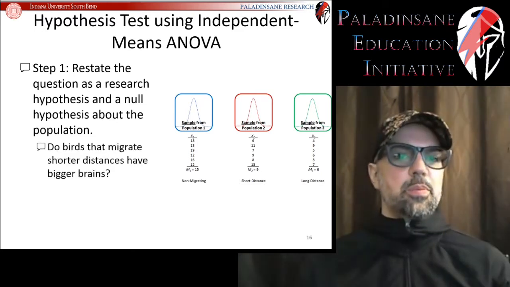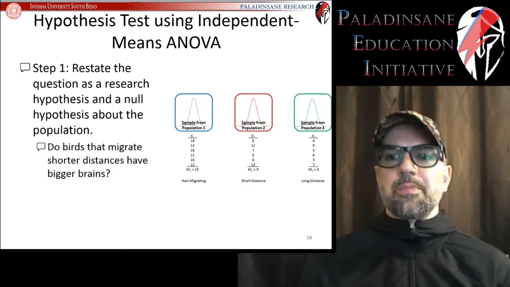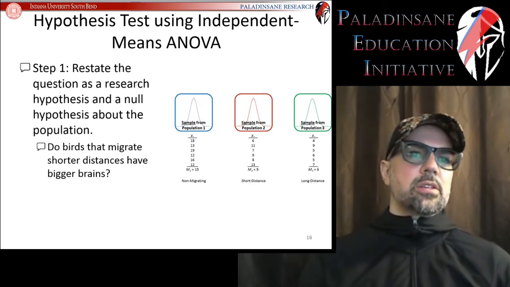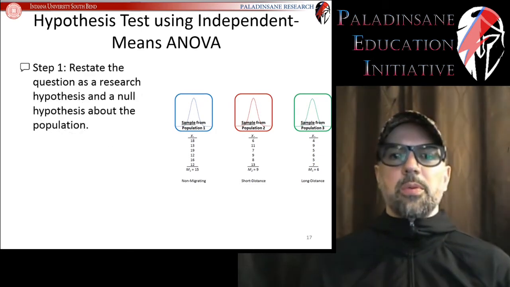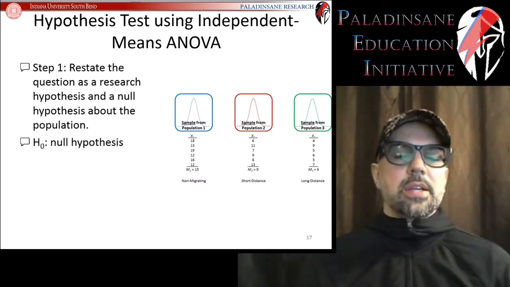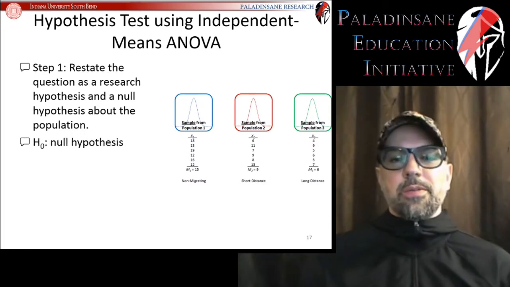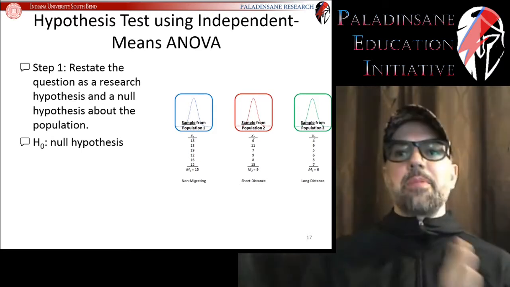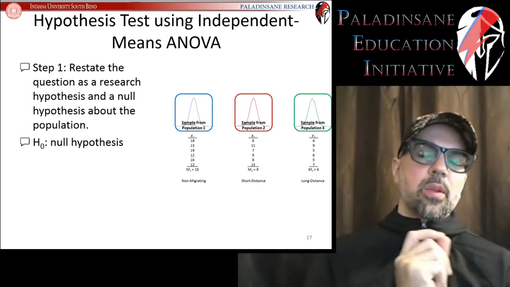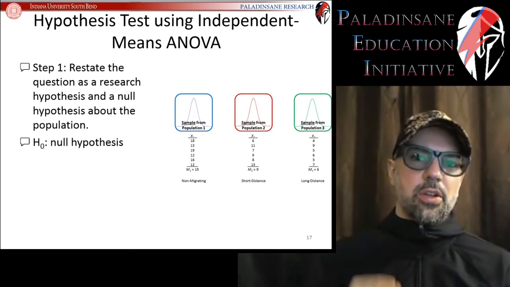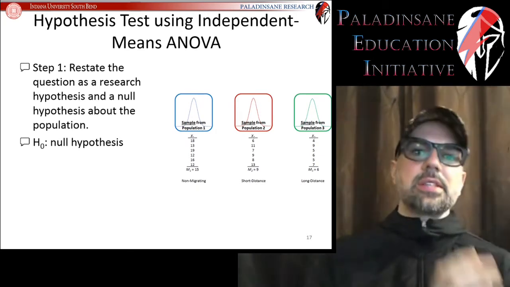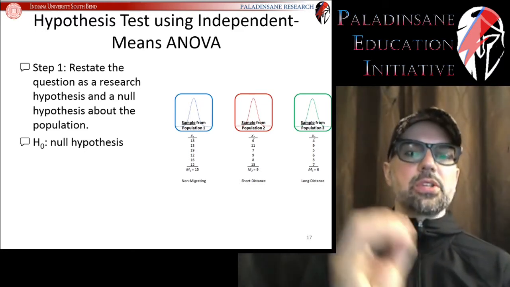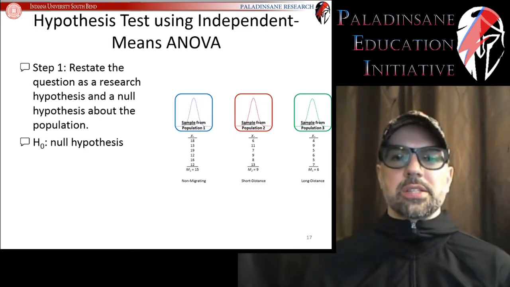So we want to know, do birds that migrate shorter distances have bigger brains? That's the question that they're asking. So our first step here is to come up with the null hypothesis. Now, one thing about the null hypothesis for this independent means ANOVA, just to backtrack real quick, we're only focusing on independent means ANOVAs here, and that means that the birds in sample number 1 are different from the birds in sample number 2, are different from the birds in sample number 3.